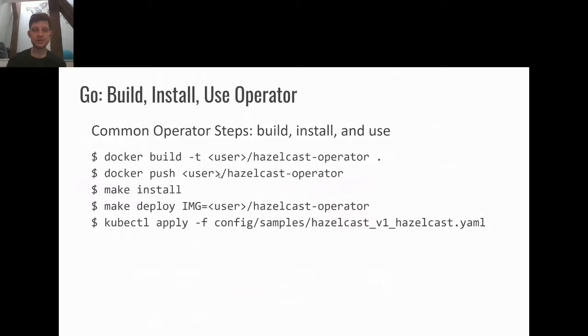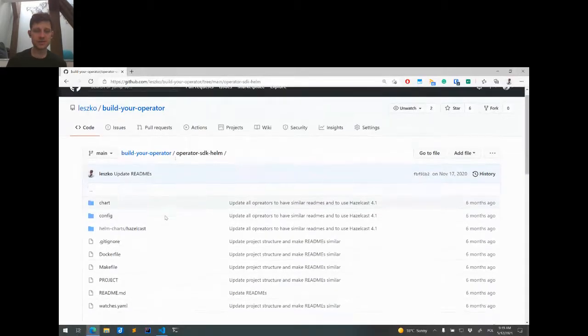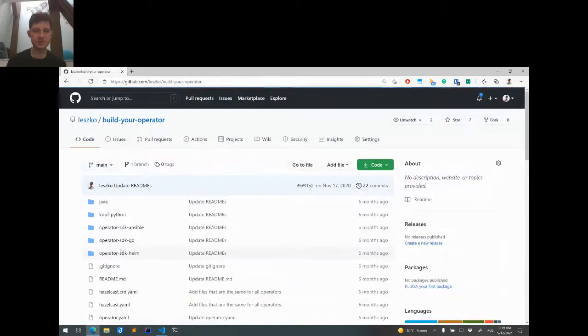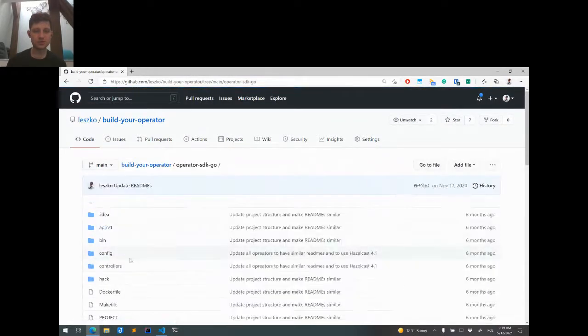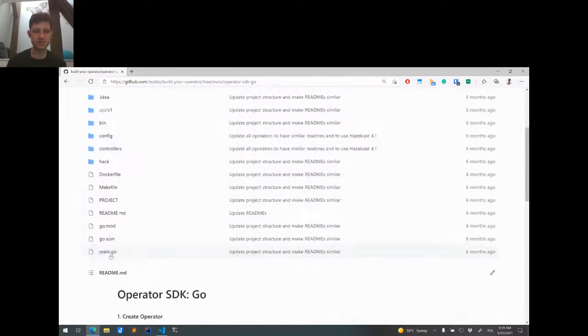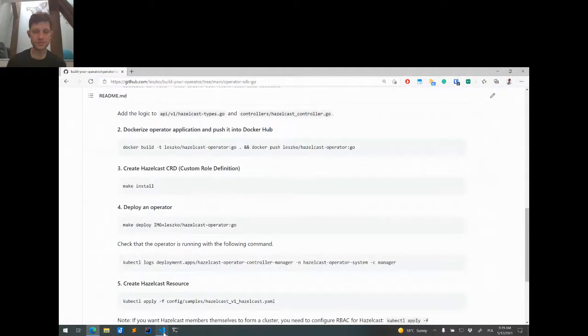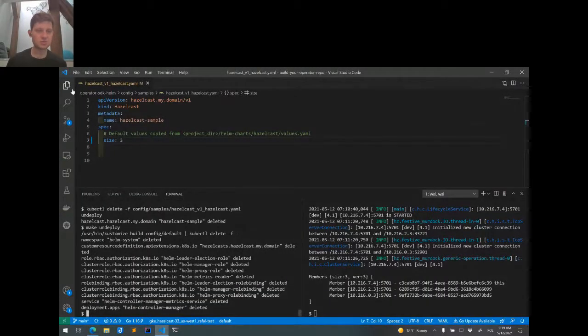So to build it, if you have it implemented, it's the same. It's the same commands because, after all, it's Operator SDK. I will not build it here, but again, I recommend you go here, build your operator, go to the Go implementation, look at this project and run it on your own.